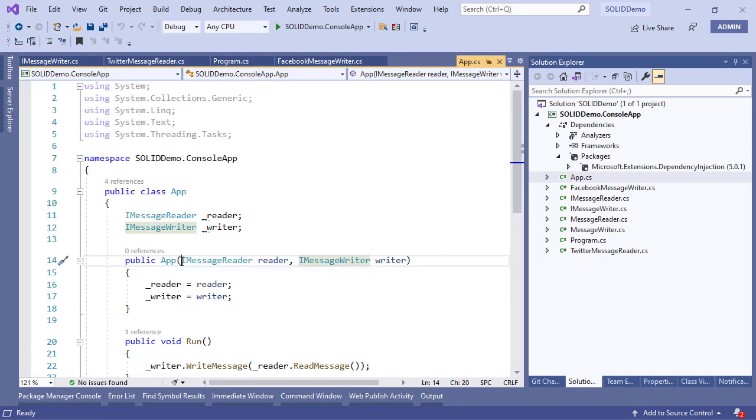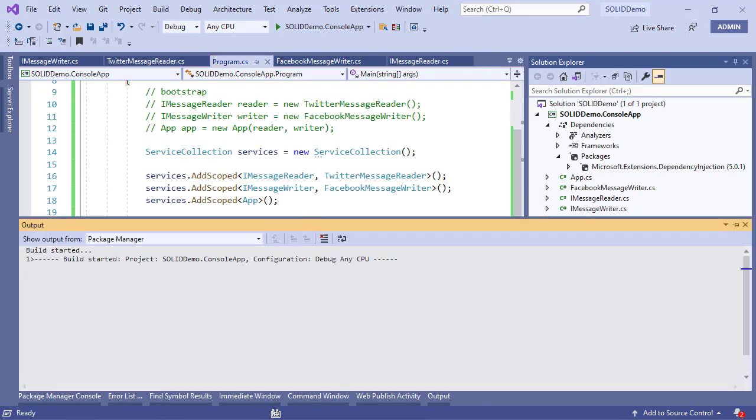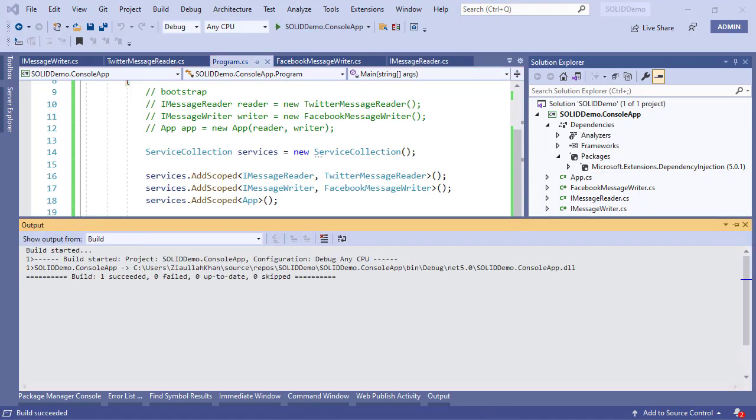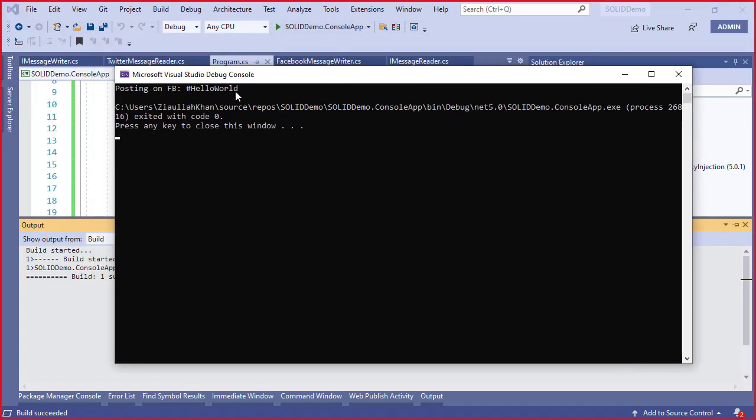So it's like, hey, I know how to create an app object, but before that, I have to create a reader and a writer object. So the provider is going to do that for us. And now if we run the application, right, it is saying posting on Facebook, hashtag hello world.